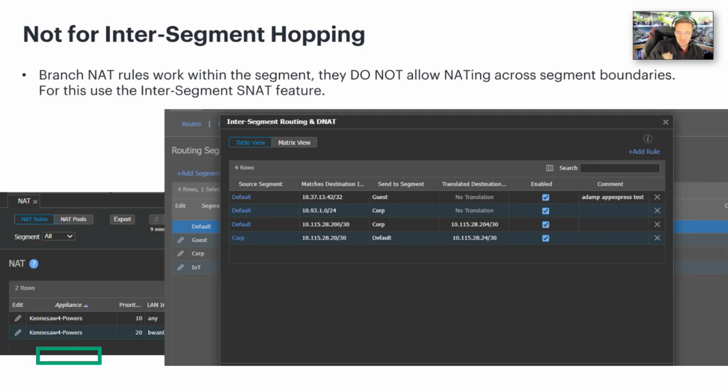So when we say branch NAT support with segmentation, what that means is that in a single segment, like the default segment, or in the guest segment, or the corp segment, you can make branch NAT translations in that segment. But if you want to hop segments, if I want to jump from guest to corp, or go from corp to the default segment leaking stuff, then you need to use the inter-segment routing and DNAT screen.